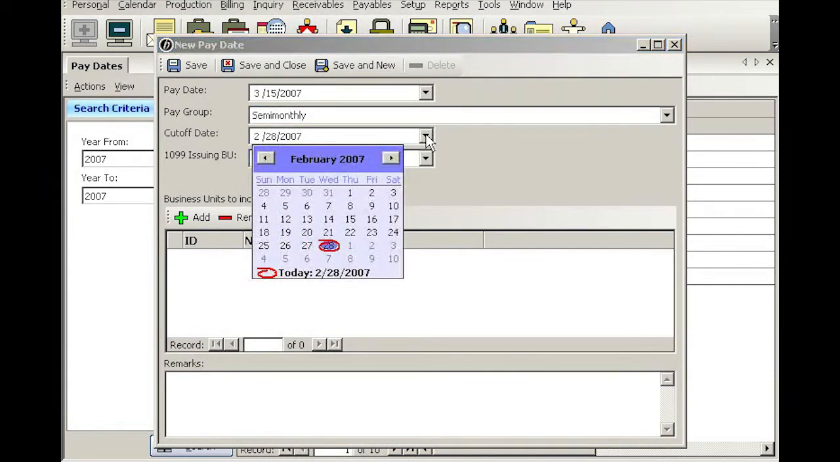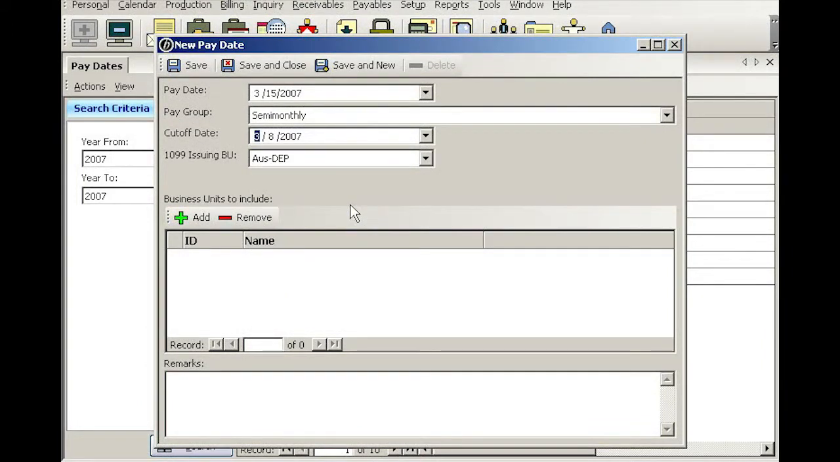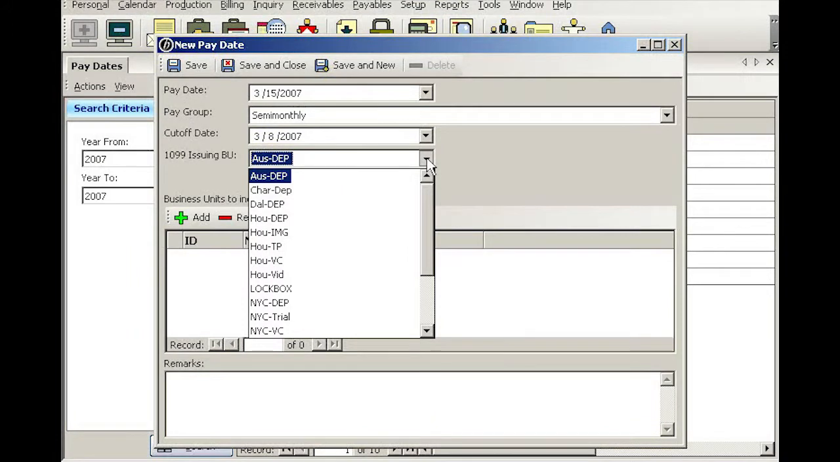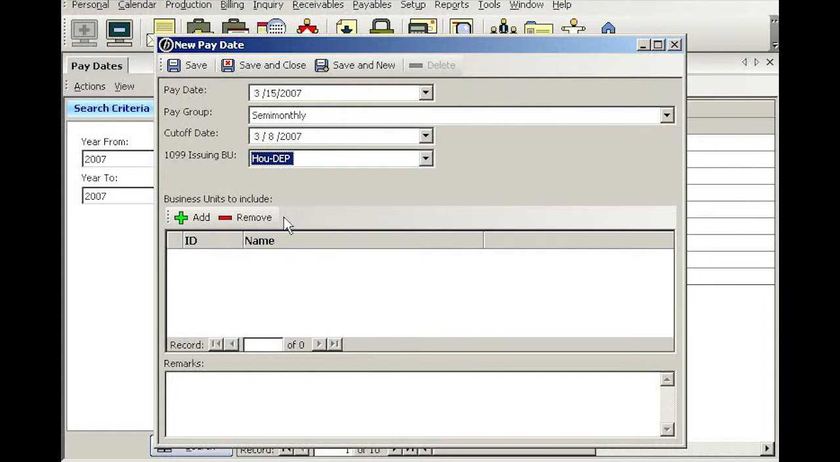The cutoff date in my company, for example, is a week before. Everything that has been turned in and billed out by March 8th, I'll include on the March 15th payroll. Next is whose name will be on the 1099. It's called the 1099 issuing business unit, and I'll pick my headquarters.